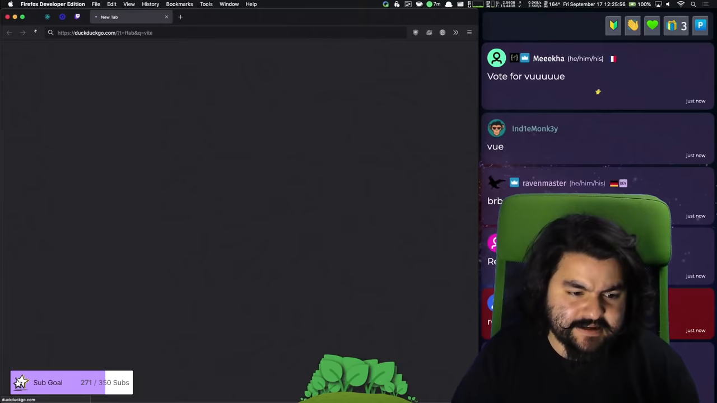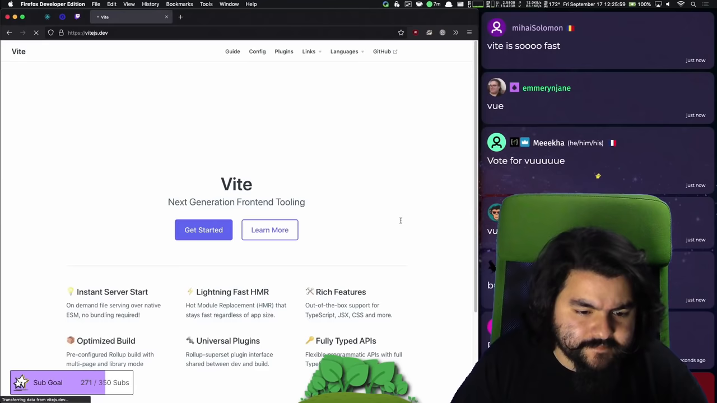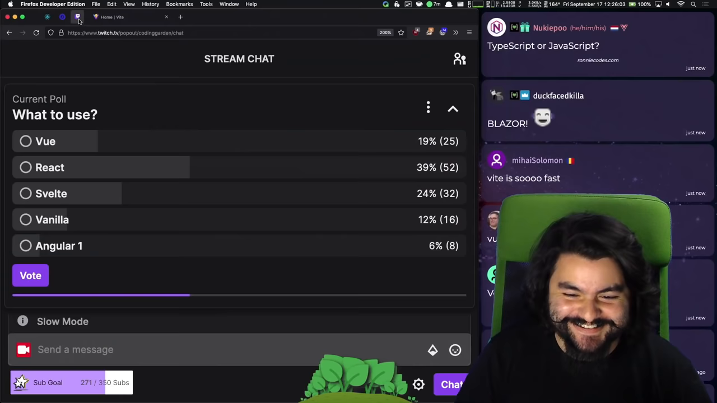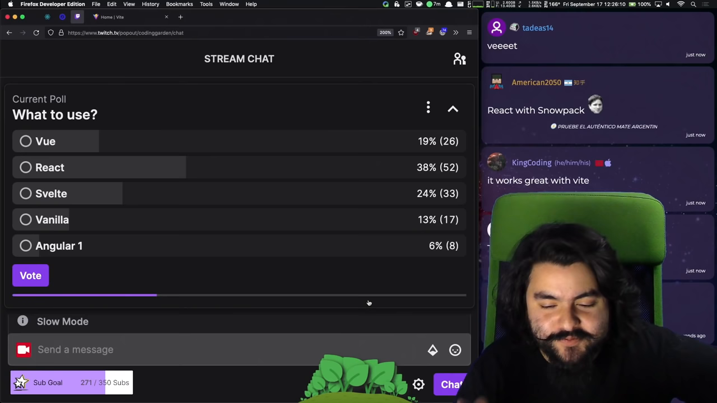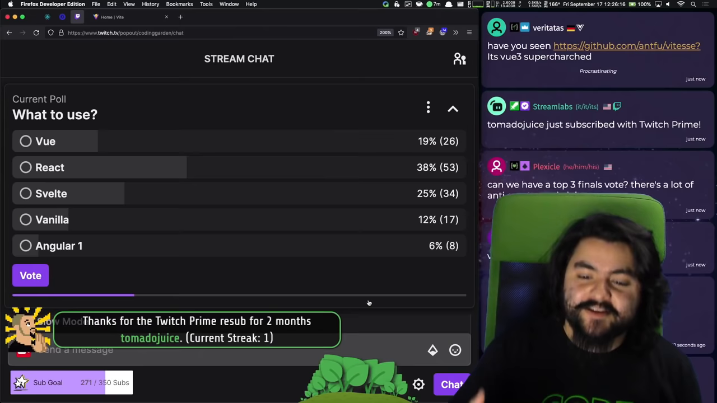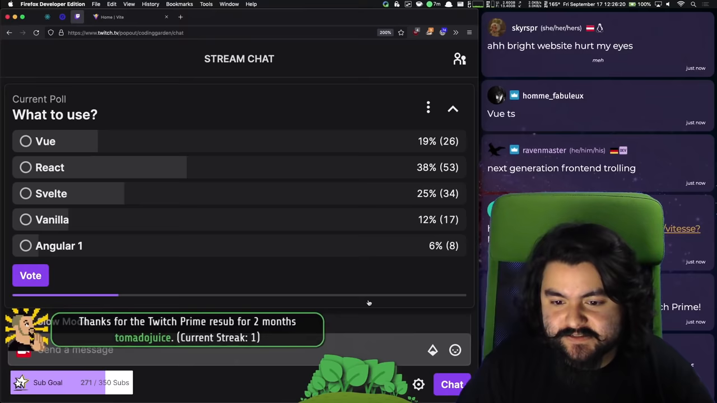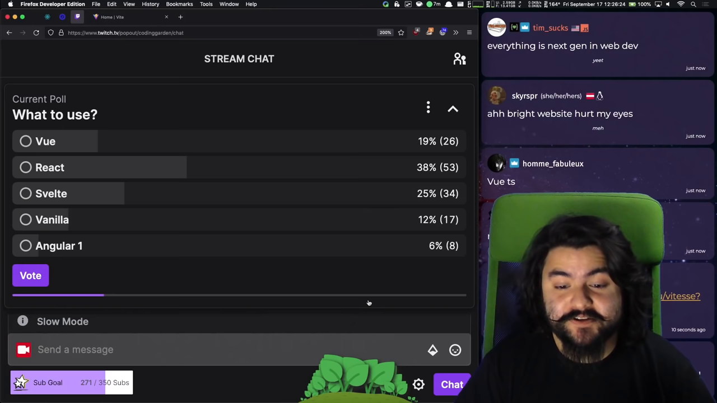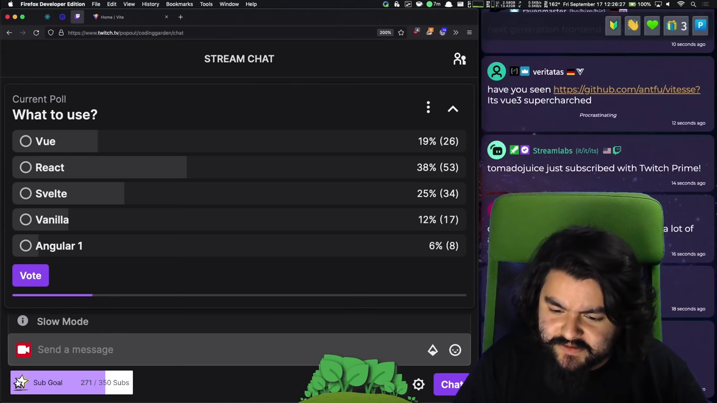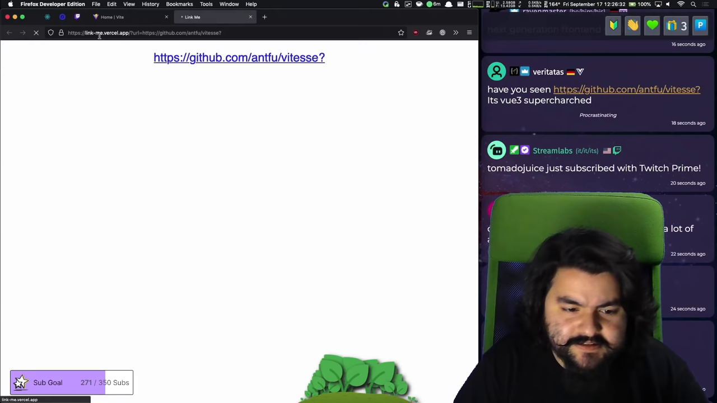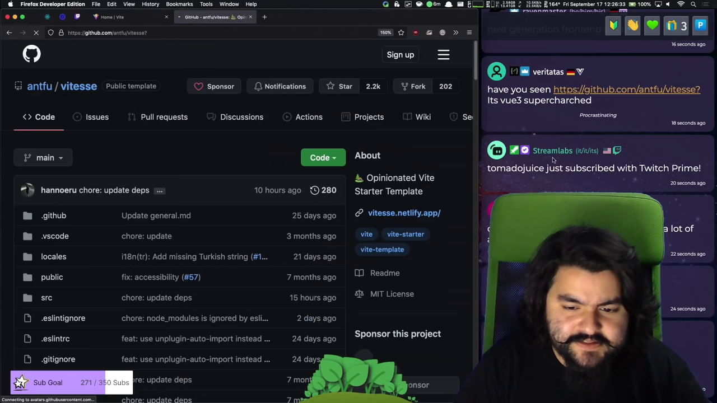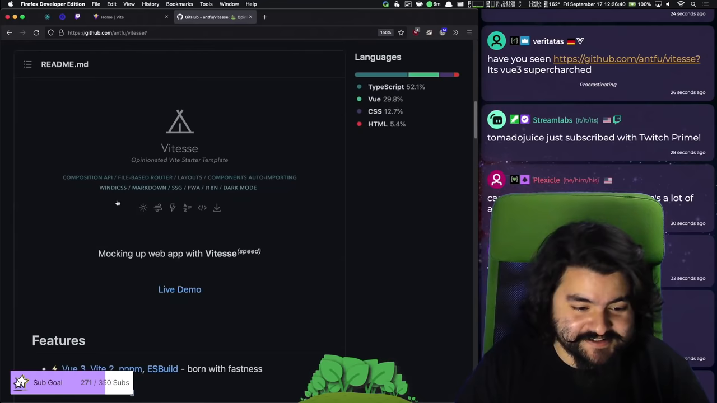Vite, if you haven't heard of it, is the next generation front-end tooling. We'll just use JavaScript. Actually, I'll let you vote on it, but in the vote, choose JavaScript. TypeScript is fine, it's just that when I'm trying to get things done fairly quickly, it's cumbersome. You have to define all your types. Have I seen Vitesse? I don't think I have. Let's see what it is. Opinionated Vite starter template. It's got 2,200 stars. Cool, so it's a Vite starter template for Vue. Seems fun.